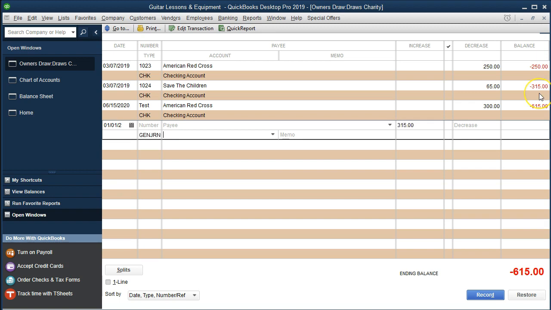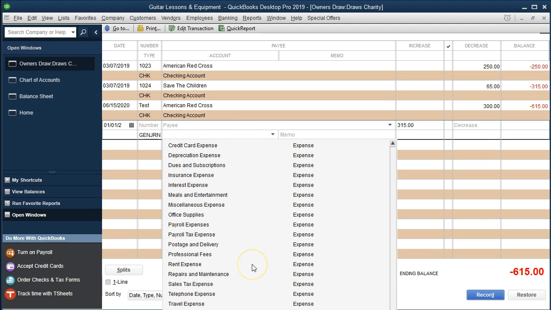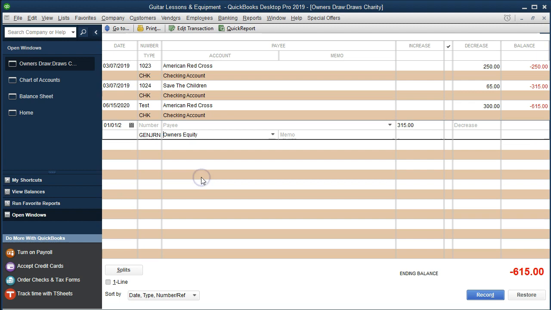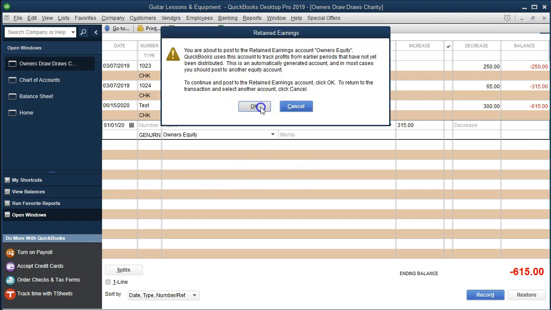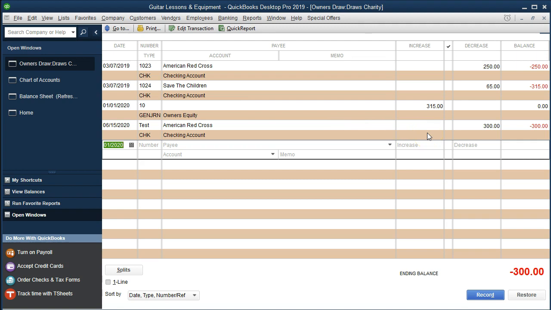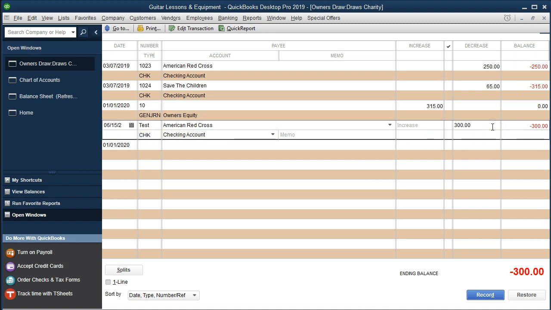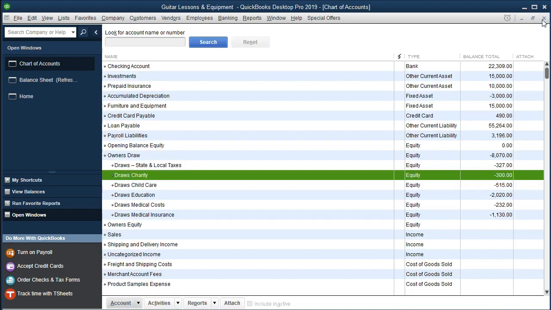So 315, and it's going to go to the other equity account, the equity account for owner's equity, and enter. It's going to give us an error or a message to warn us to be careful because it's going to an equity account. But then it goes to 0, and this is the current data. I'm going to do that again, closing this out.